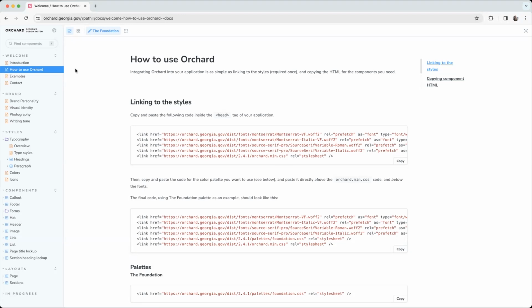Your first step for using Orchard will be to copy the code to reference Orchard styles. To do that, you can go to the How to Use Orchard page in the side nav. Copy this code for fonts and styles, and paste that inside the head tag of your own code.